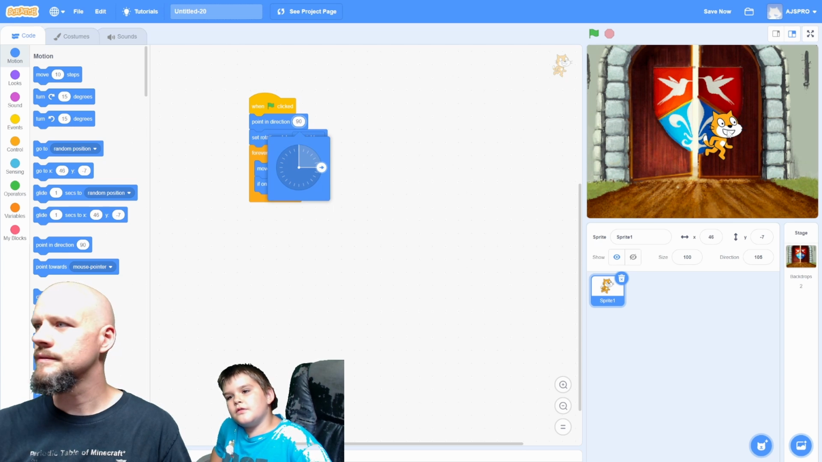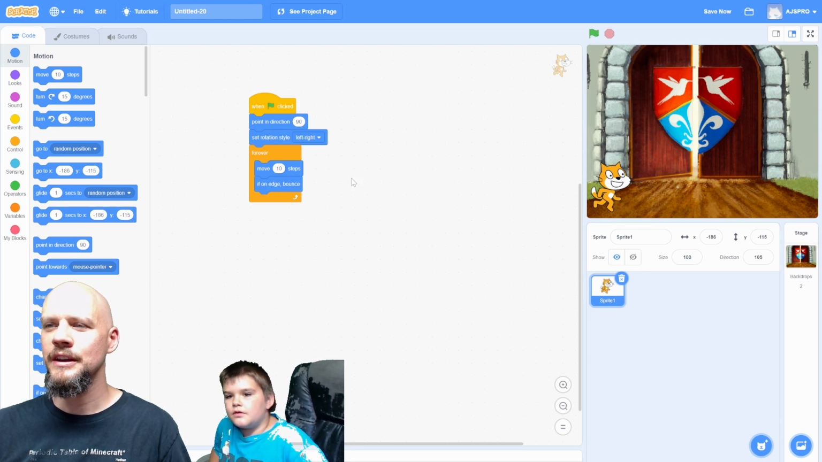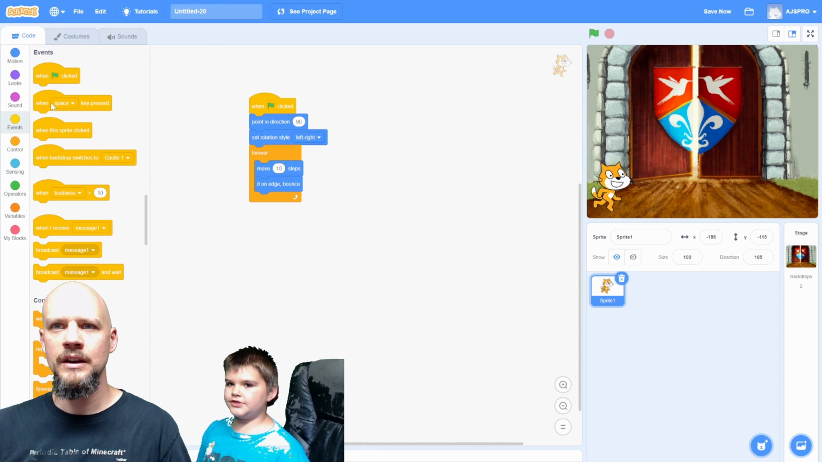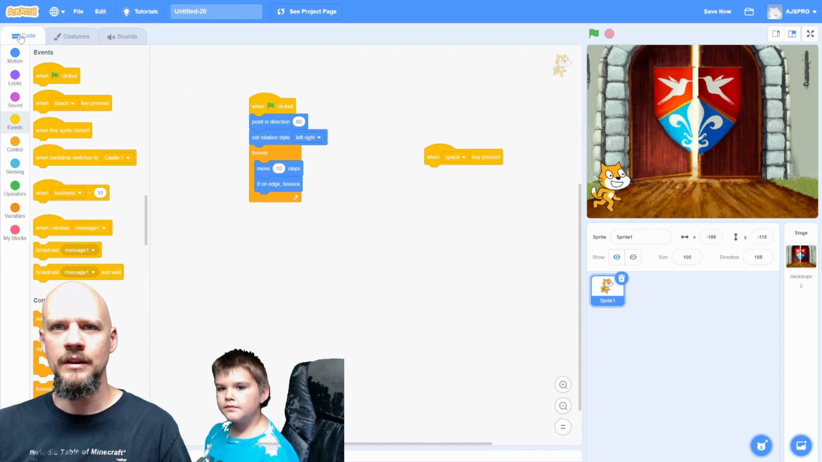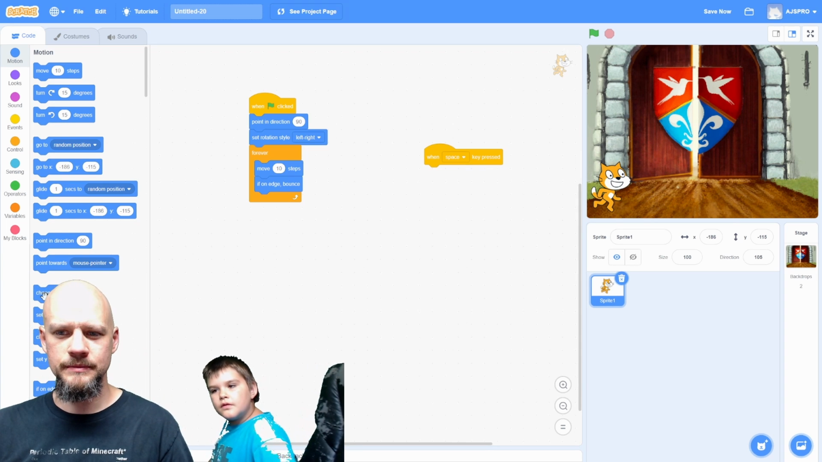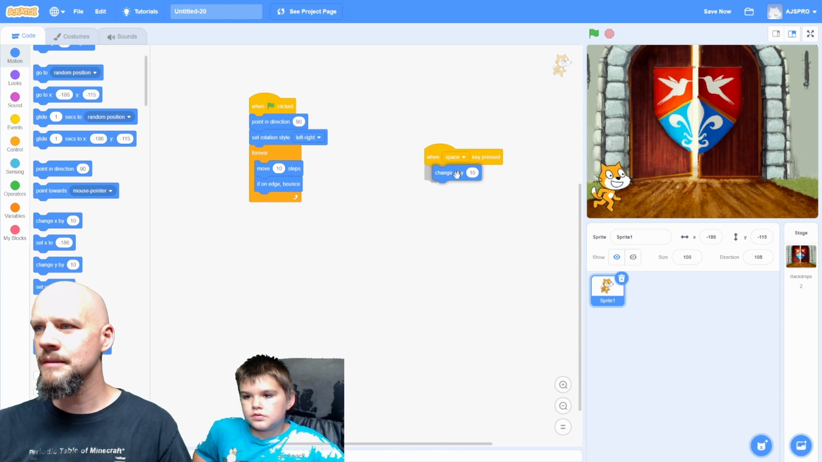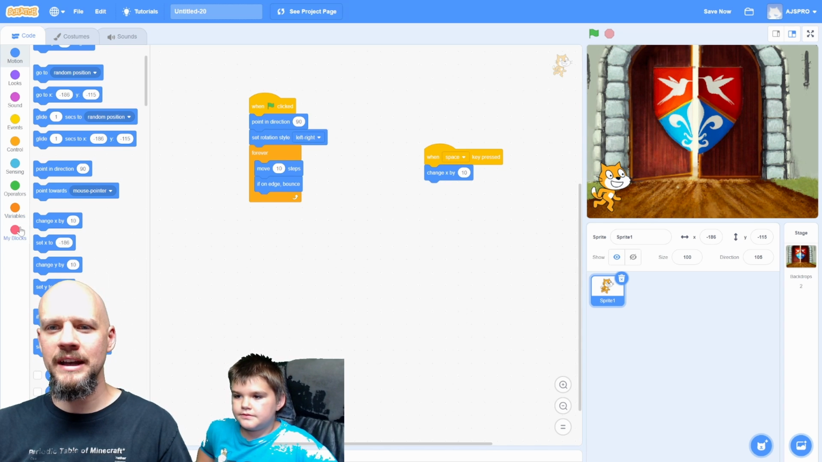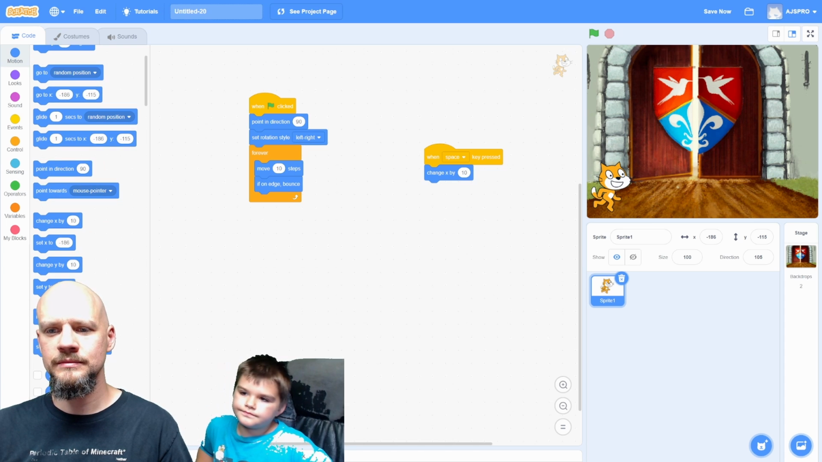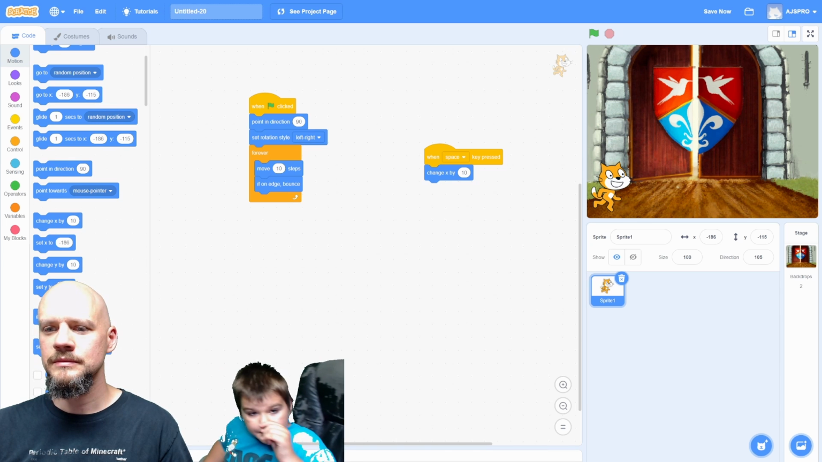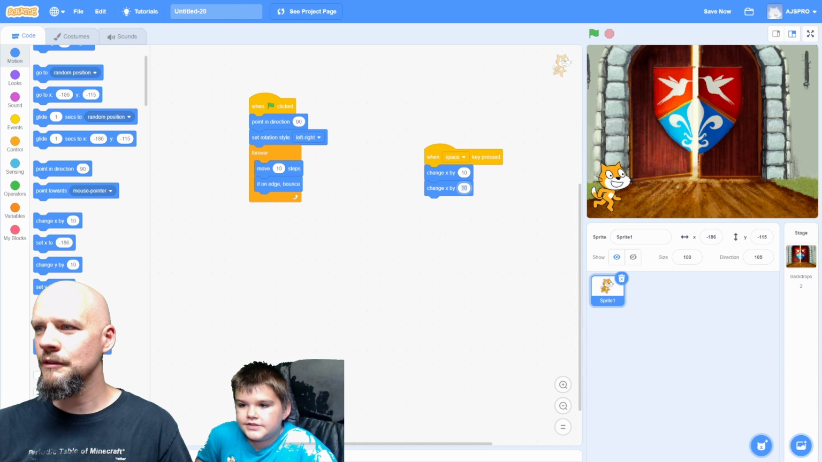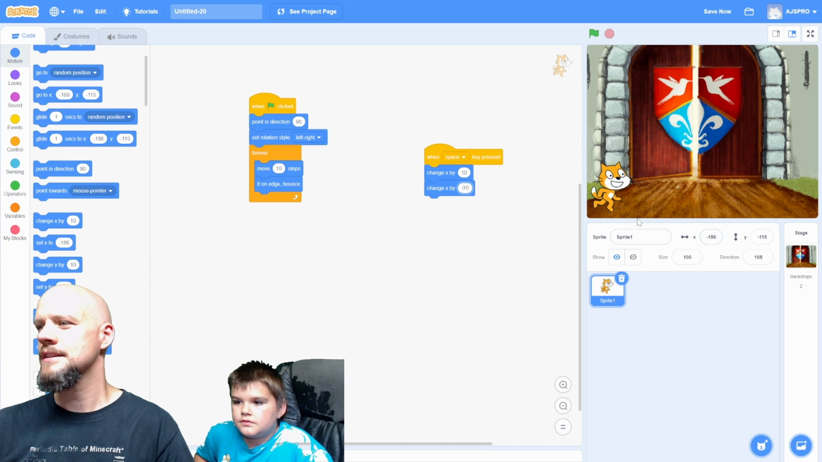We don't want that. Can we make him jump when we hit the space bar? So let's stick in a control, or an event. An extra control. When space is pressed. All right, motion. If on edge bounce? We're going to change X by 10, right? Yeah. And then we're going to wait like a second, I guess? One second. So we can change X by 10 and then change X by negative 10. Will that make him jump? Let's see. That's a good idea.